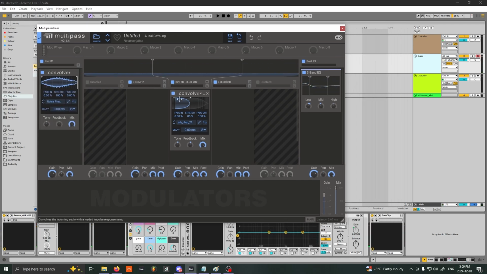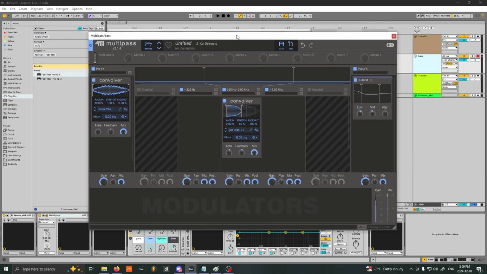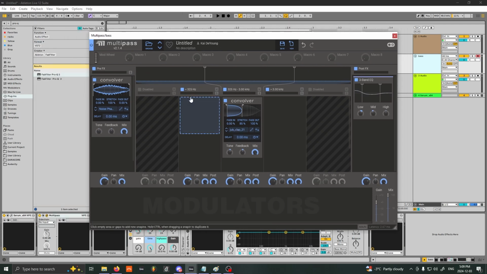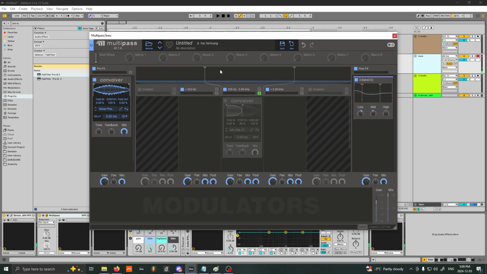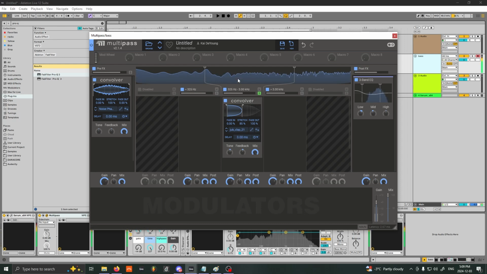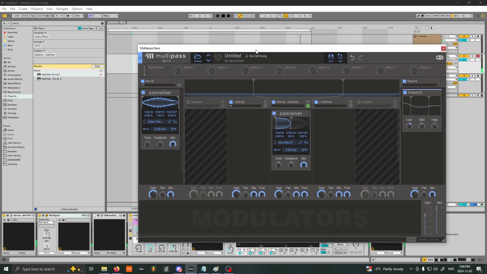Also, another fun thing is this other convolver. So what I did is I split the signal into 3 different frequency bands. This is using Multipass, so you can go up to 5 different frequency splits, but I just chose 3. And I separated the mid band here, so around 325 Hz to 3 kilohertz. I wanted this area to be a bit different in tonality. So it sounds a lot more metallic in a way.